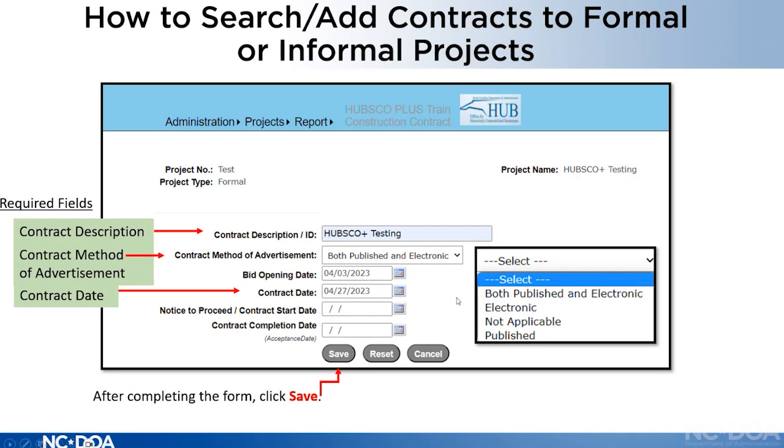Is it not applicable because it wasn't something that you had to publish publicly? Those are your 4 options there. And then you have the bid opening date, contract date, and then you have the notice to proceed, contract start date, and contract completion date.